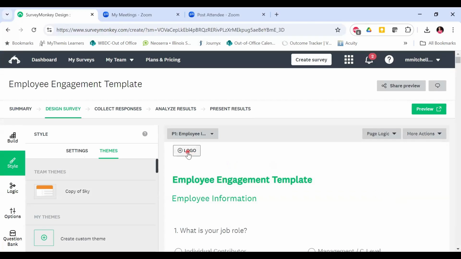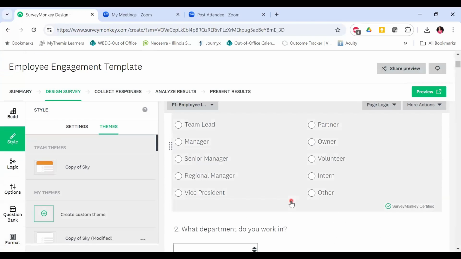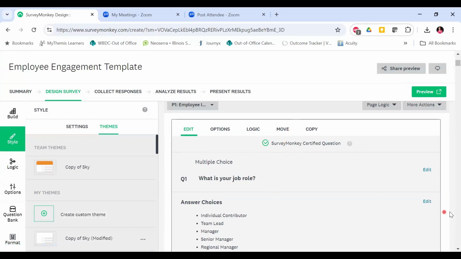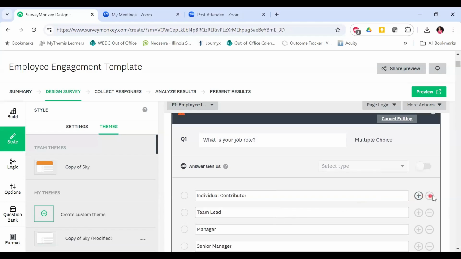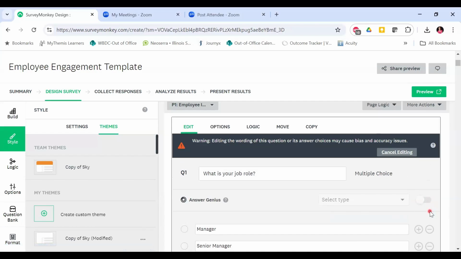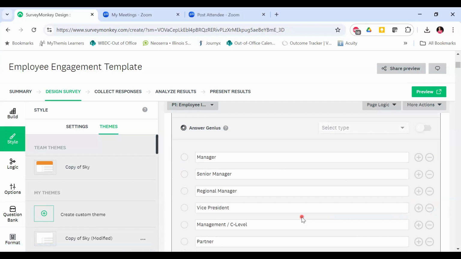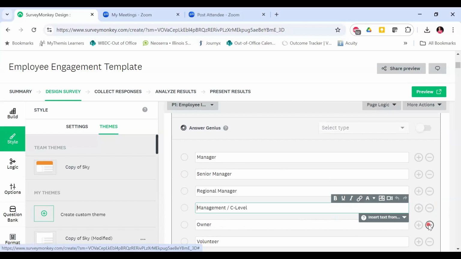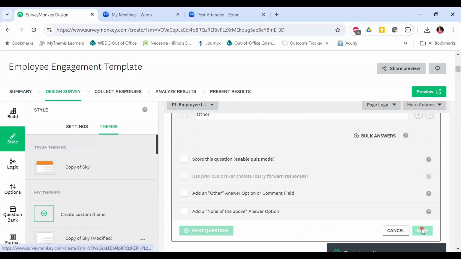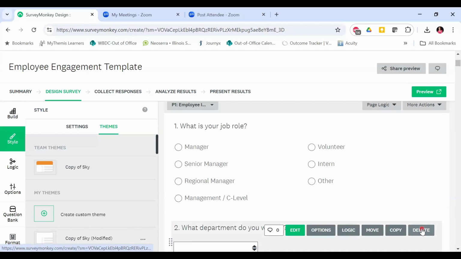So again, you can add your logo here. Let's say these are not the job roles that you have at your company. You can edit the names here or delete. We don't have an individual contributor role. We don't have a team lead. We do have a manager, senior manager, but we don't have vice president. We don't have a partner or owner. So I changed a few of those. I'm going to save that. And you'll see that the job roles have been decreased to the number that we had chosen.